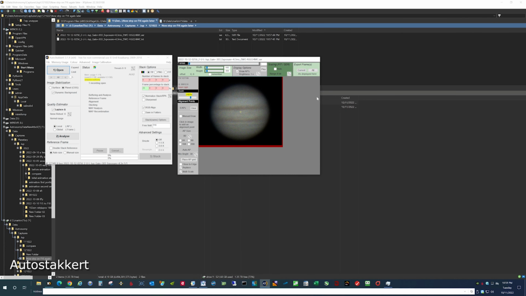Okay, I've opened up Autostakkert, ready to do some post-processing here. And in Autostakkert, some settings to be aware of. Noise robust, 5 or 6. I generally prefer 5. I did not see a huge difference between 5 and 6, although I actually thought 5 looked a little better for some of my data. I normalize the stack to about 80%.